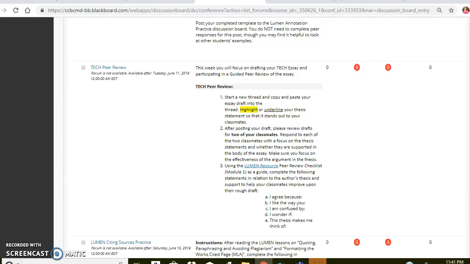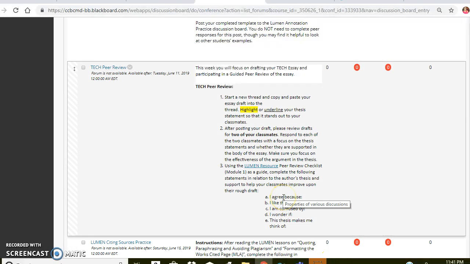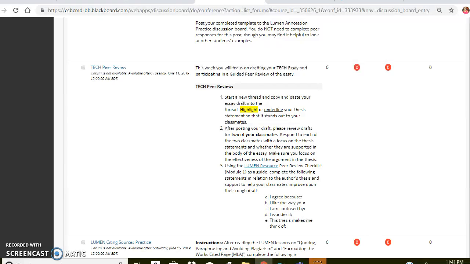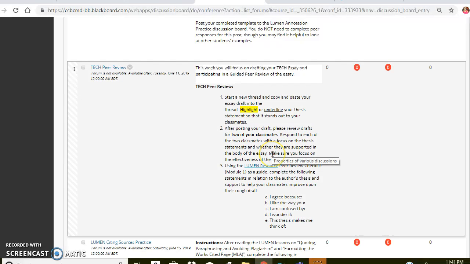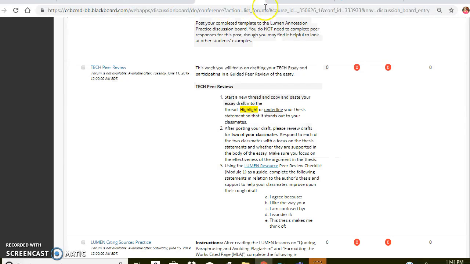You may want to state certain sentence starters like, I agree, I like the way you did this, I'm confused by this, I wonder if this thesis statement makes me think of, and so forth and so on for the tech peer review. I hope this information was helpful.